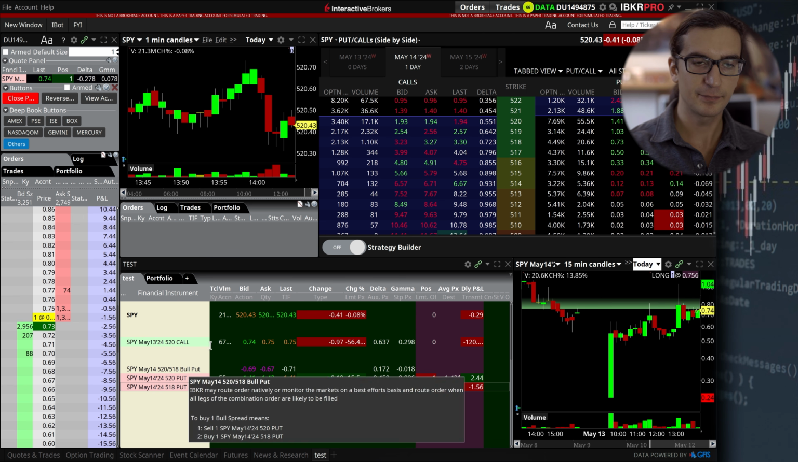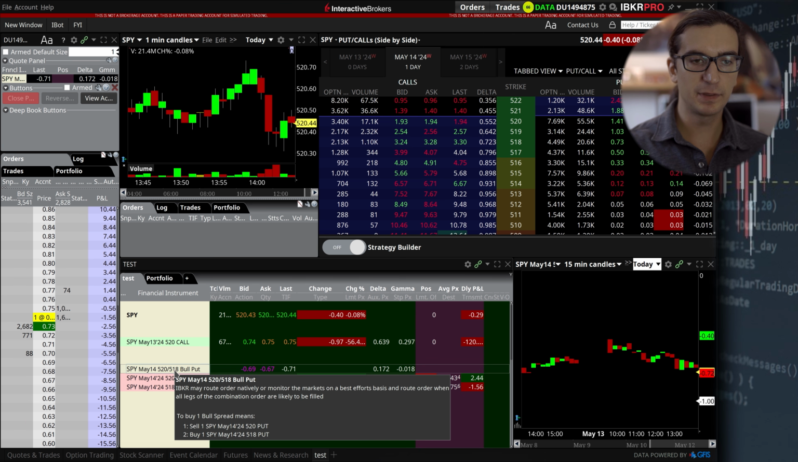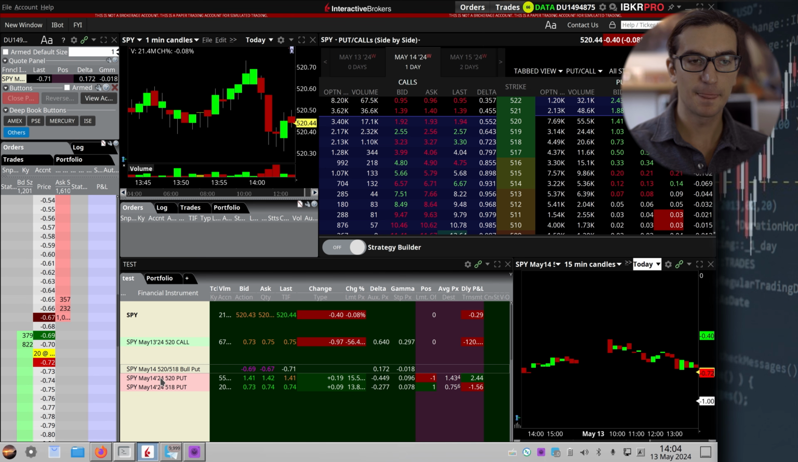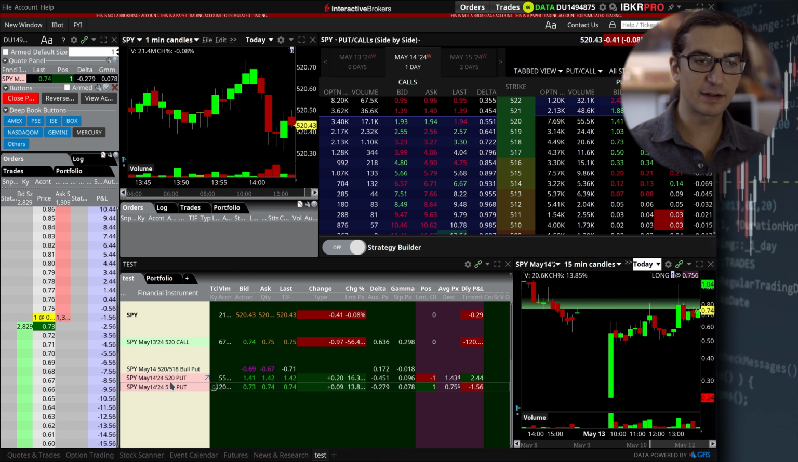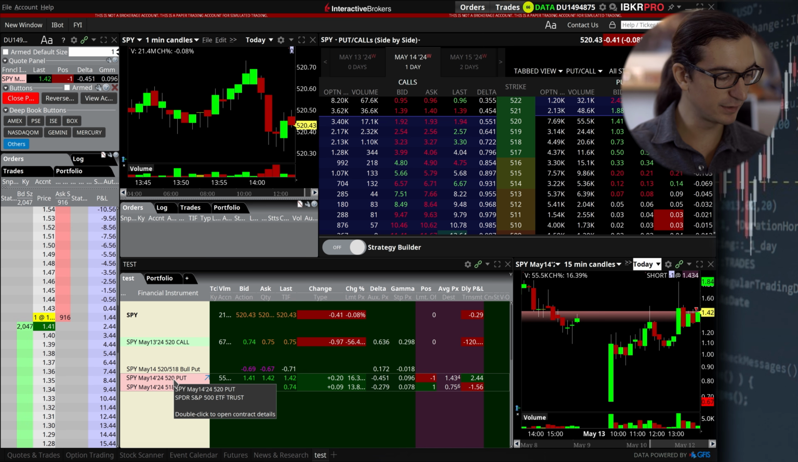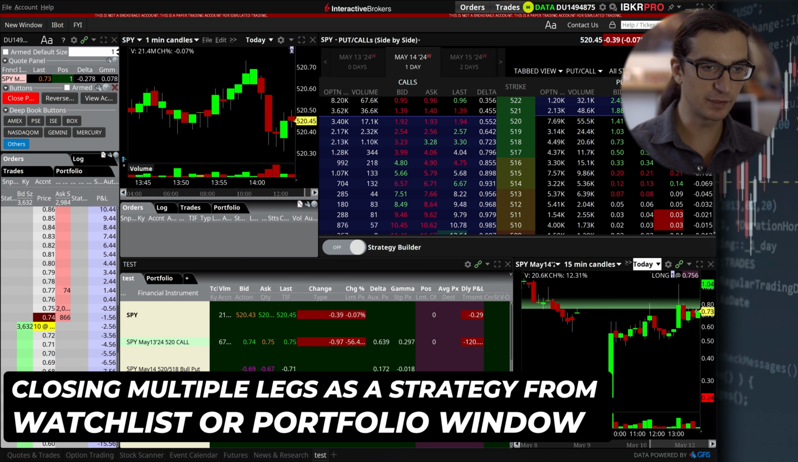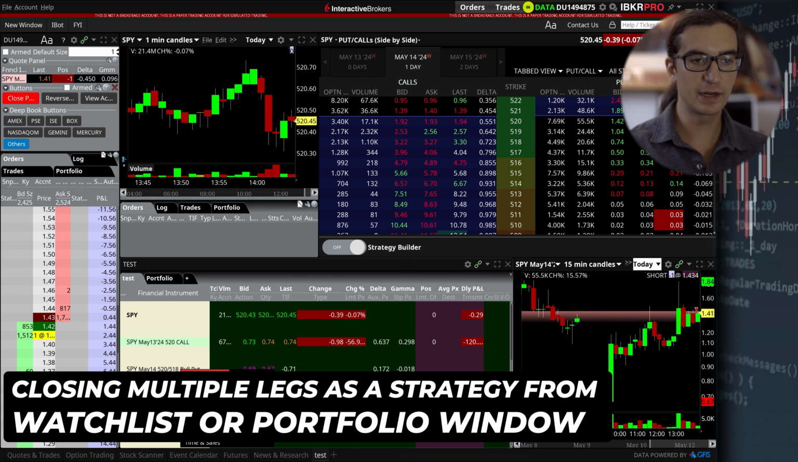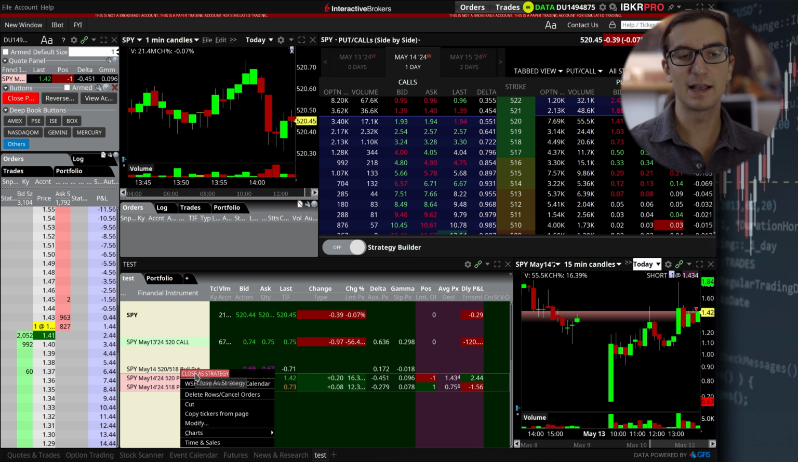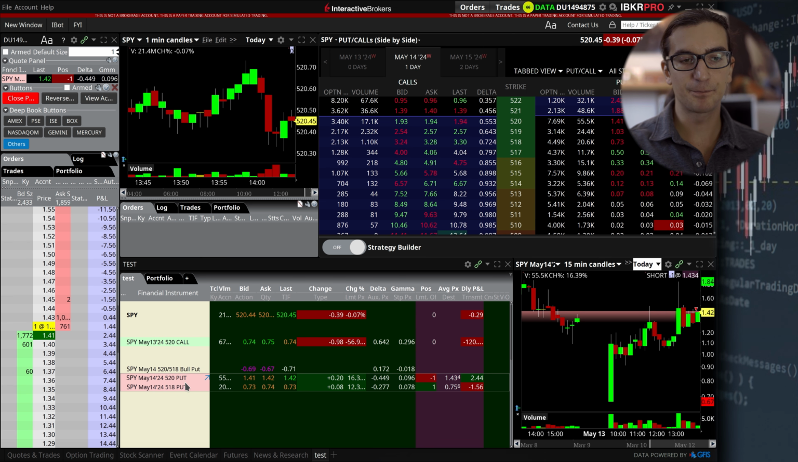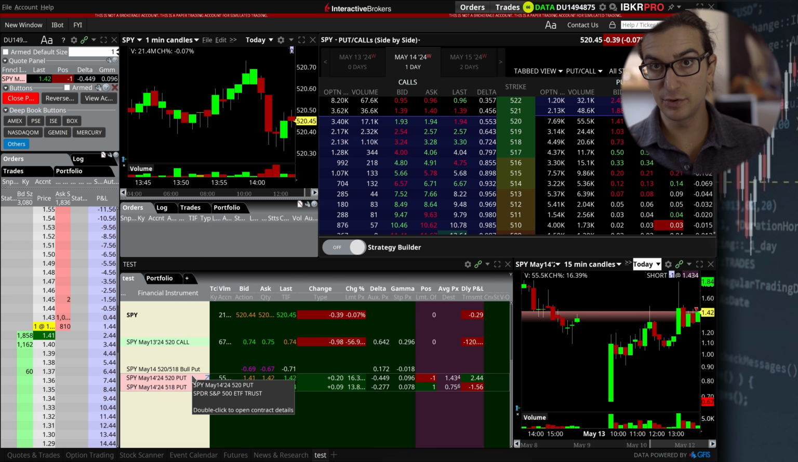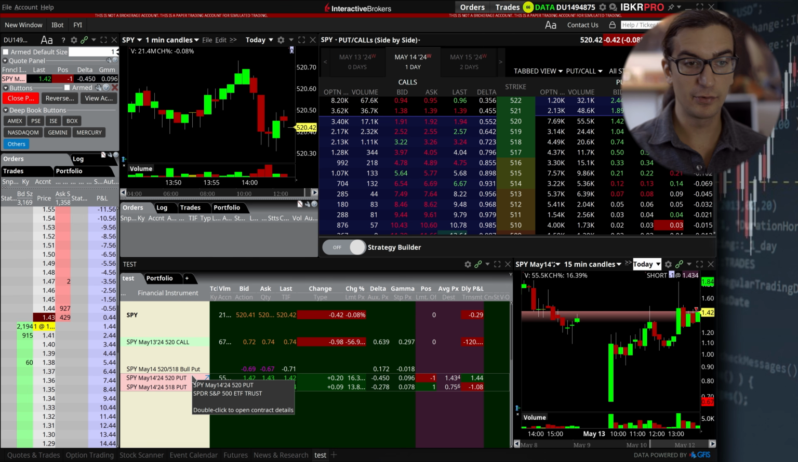You can do that. You can either submit the order on the combo itself, or you can select the two options by holding the control key. So I clicked on one of them, hold the control key, then click on the other. Now they're both selected. Then right click and select close as strategy. Now, if nothing happens when you do that, this is the secret to make it work.